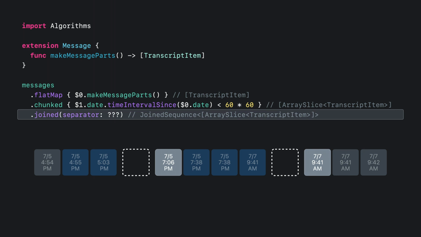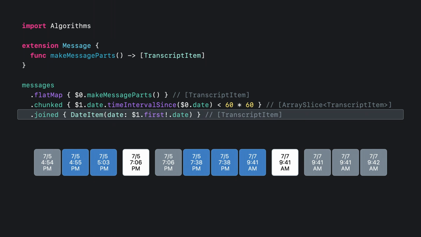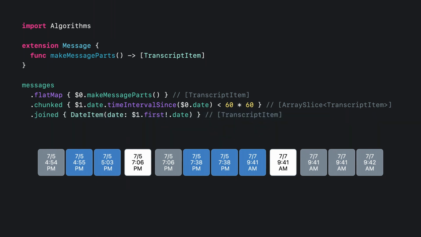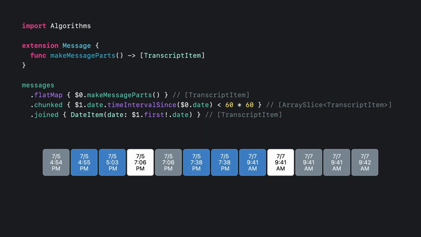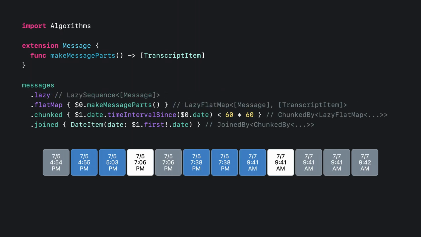Well, the algorithms package includes another variant of joined that lets you compute the separator from the previous and next chunks. We can use that here to join back together the chunks of transcript items, now separated by timestamps. Pretty satisfying, huh? Of course, we don't need to be paying for any of these intermediate allocations. All of this can be computed on demand just by adding a .lazy.